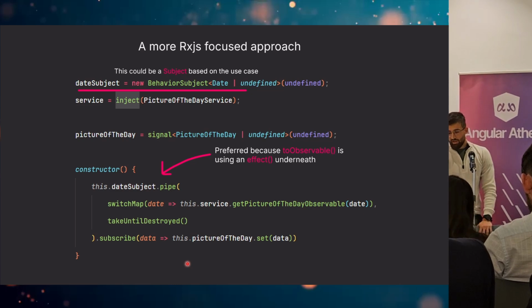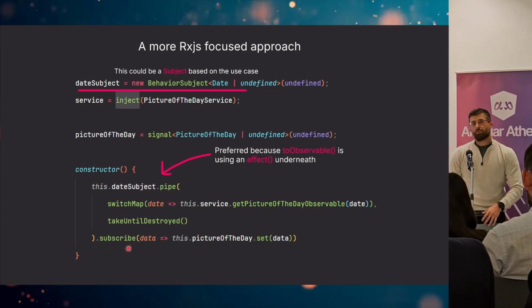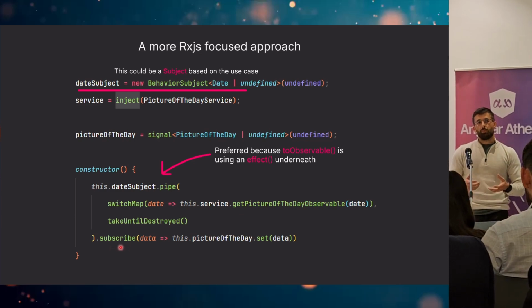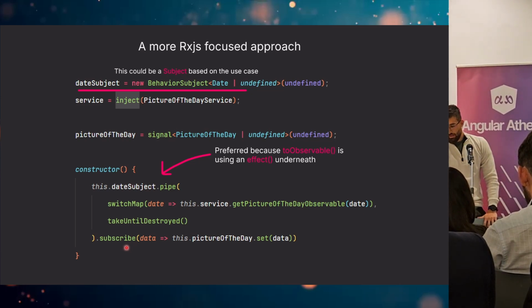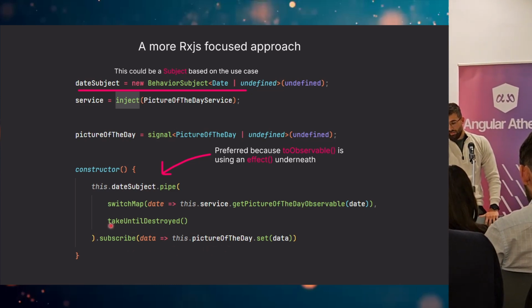We also have to mention here that we have a small drawback. And the drawback is that we actually have to subscribe, which means that we have to break our declarative paradigm here. And we have to imperatively set our data, and we also have to handle the subscription.